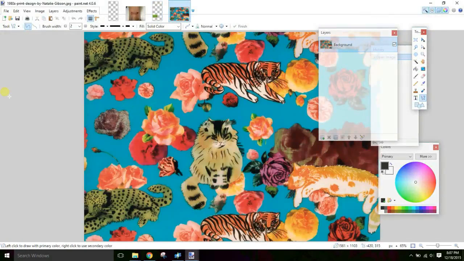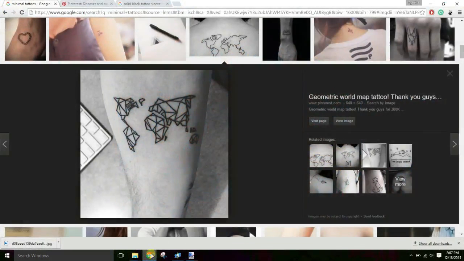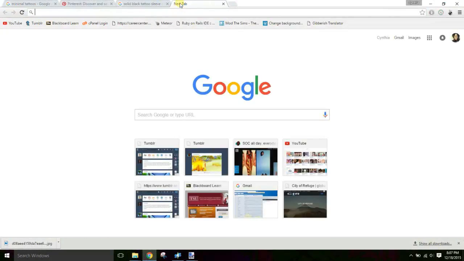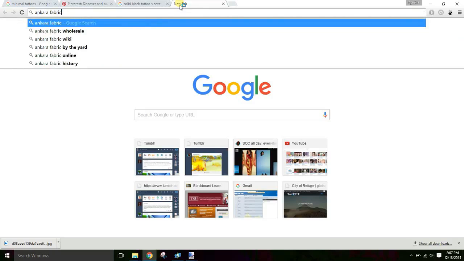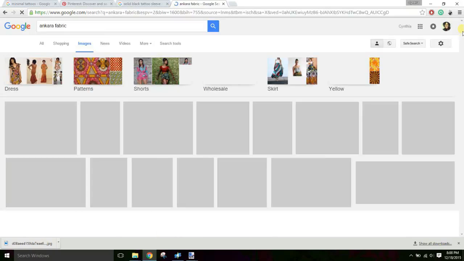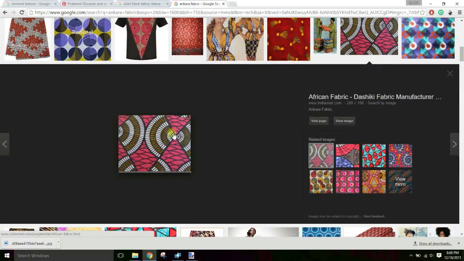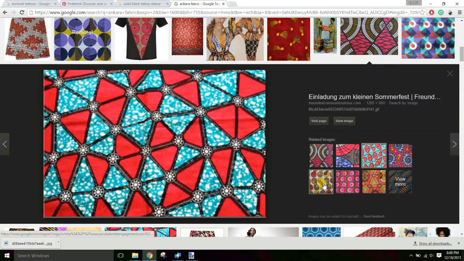I do like the weird patterns. This one I just found online. So I'll go in and show, you know, what I search for. Usually, a lot of my collections are Ankara or wax print. So I'll just search like that. And then I can get a variety of fabrics, images. I click an image, you know, and use this image in my recolor.